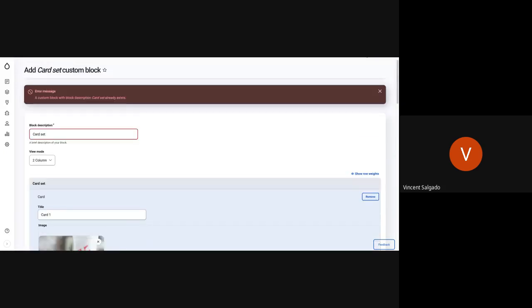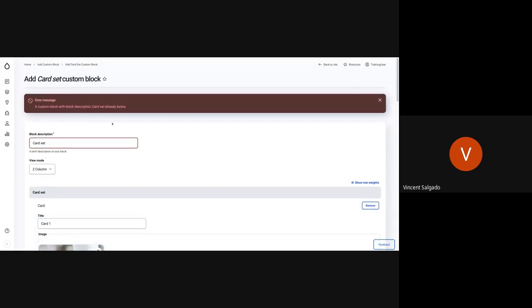So this is something that you guys might run into. It will say a custom block with the block description card set already exists. Now, what that means is that it's looking for something unique. This is something that's going to be put onto a list, and you'll be able to go in there and search for it and find it. So you can't just call everything card set, or else you have a huge list of everything that's called card set, and you won't be able to distinguish between the two. So it's looking for something unique.